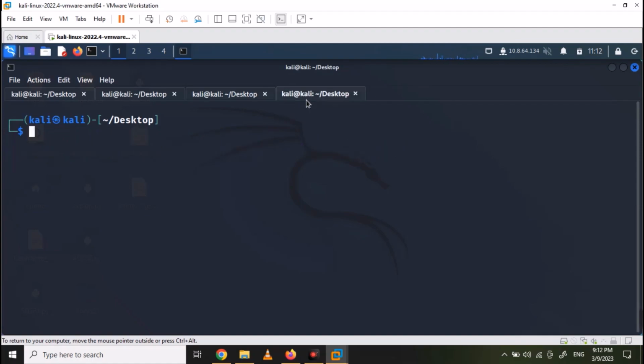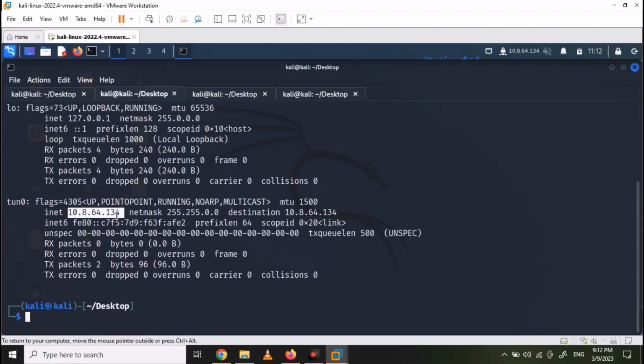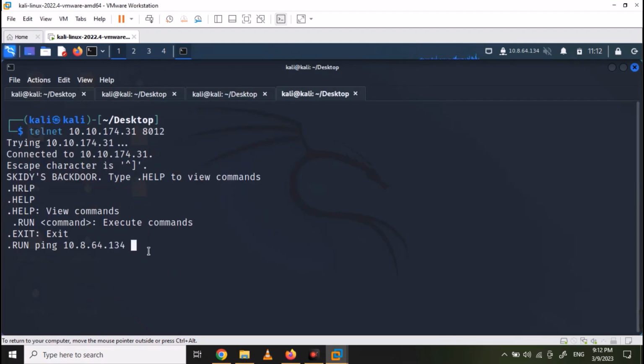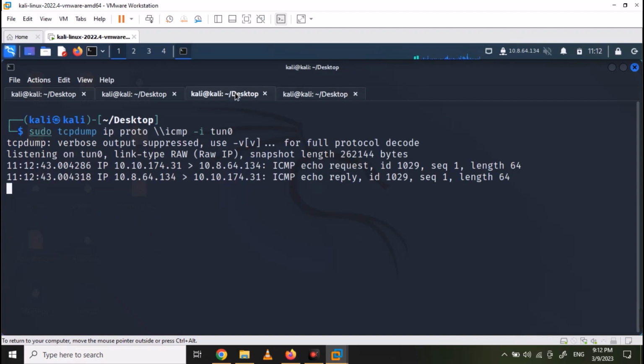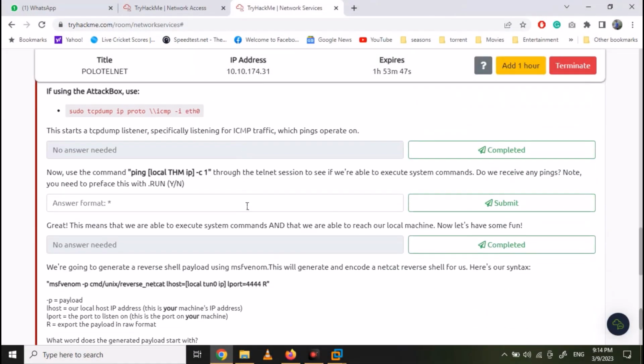Now connect to the target machine. Use .HELP to view all commands. And use the command .RUN and try to ping the attacker's machine. So we do receive the ping from the target machine. So answer the same on TryHackMe.